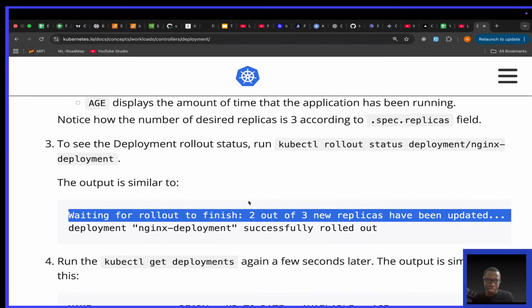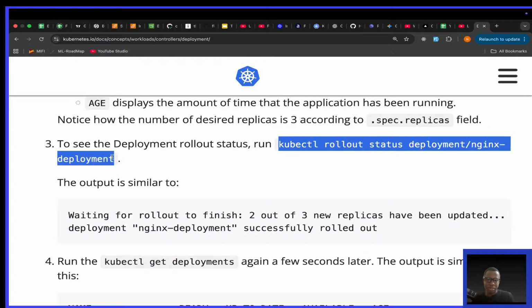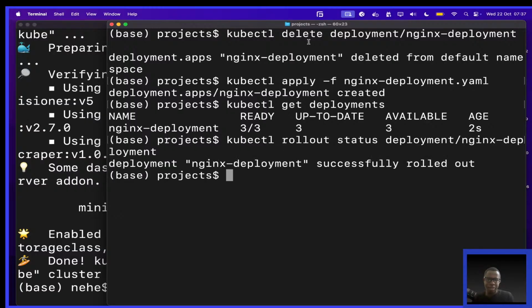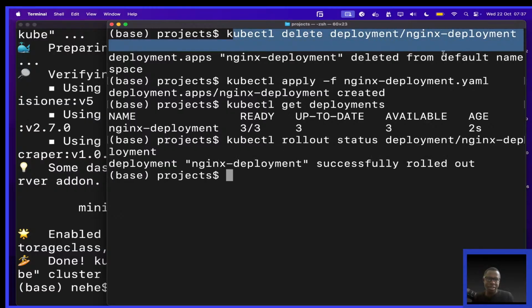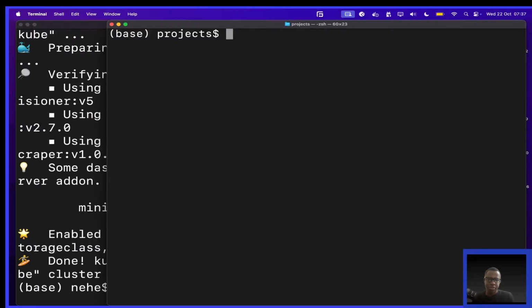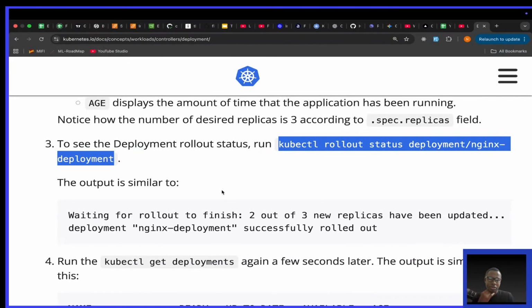So if I run the kubectl rollout status, it should confirm that everything is okay. I thought if I delete and immediately check for the deployments, it would show a delay like previously, but it hasn't. So I think it caches what you did previously.